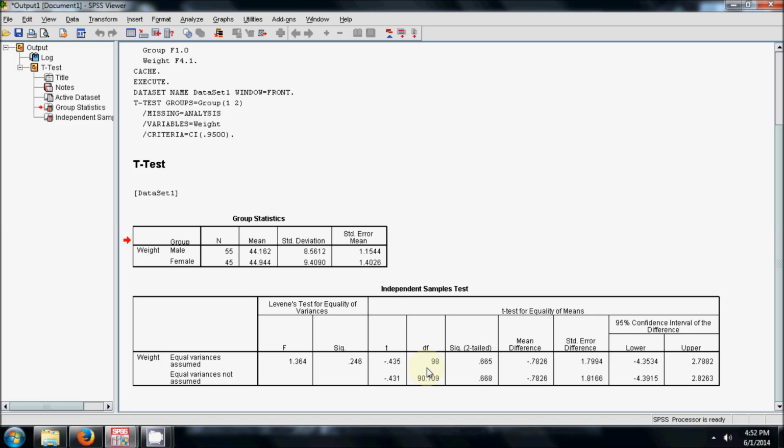So we interpret that the t-test value at 98 degrees of freedom is minus 0.435, and the significance value is 0.665, which is more than the threshold value of 0.05, which is very commonly used to check the significance of a test. So we conclude that there is no difference between the weight of male and female respondents in the given locality.